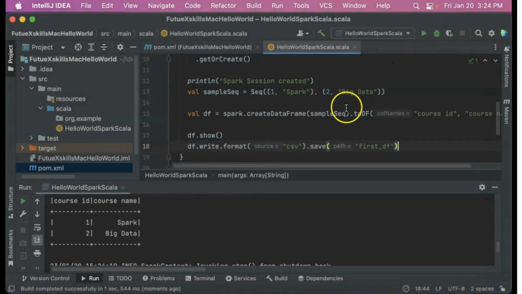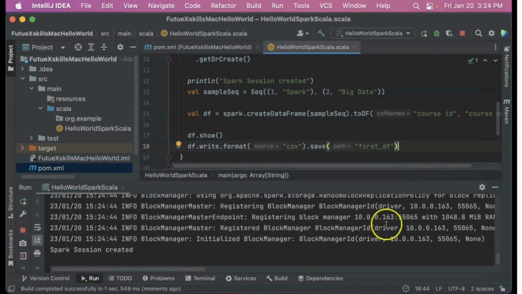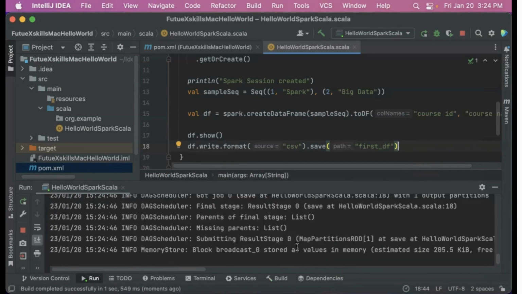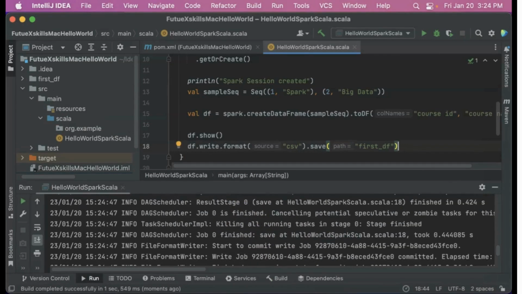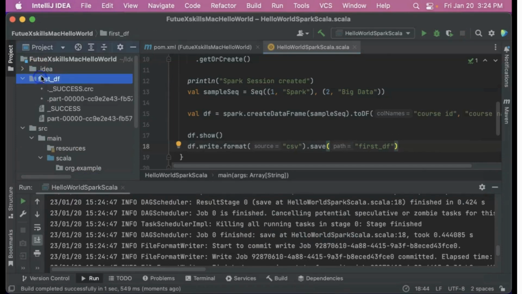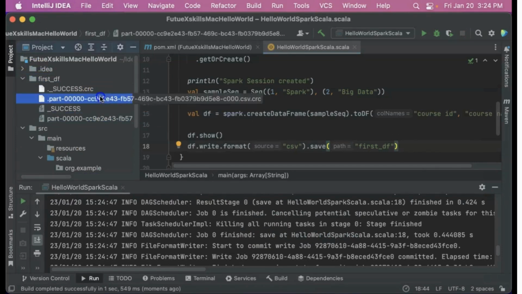Next, we will write the data frame content to a CSV file. Unlike Windows, Mac does not require a WinUtils file. The process just works. The execution is complete, and we can see the first DF directory containing the CSV file with the data frame content.